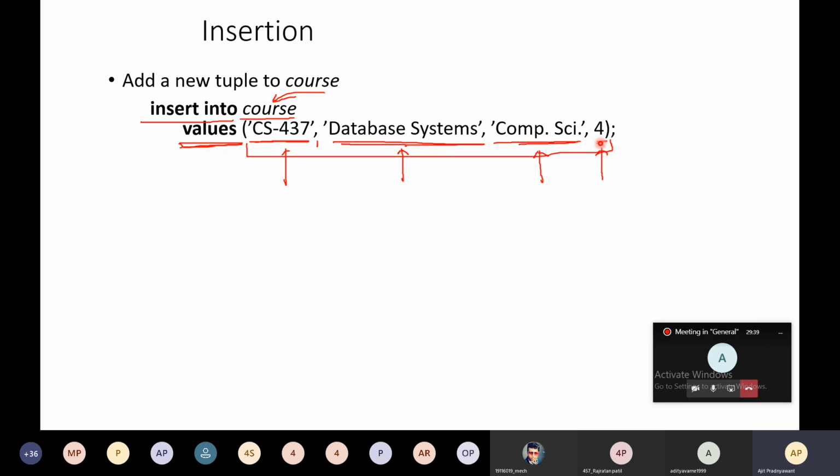And then numeric values, no need to put it inside the single quotation. Just you have to mention the value, that is 4. Complete the bracket, at the end semicolon. Semicolon indicates this is the end of the query. When you perform it on SQL command prompt, the semicolon indicates it is the end of the query, and that query will be executed. So this is how you need to insert the data into the relation.